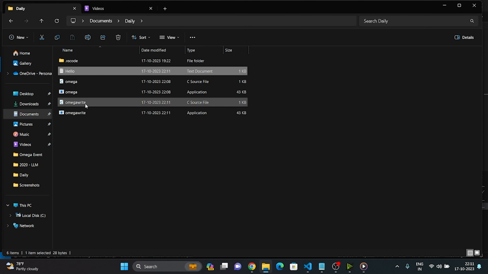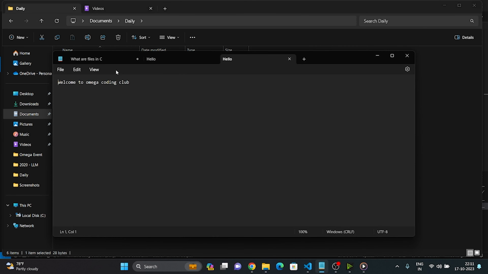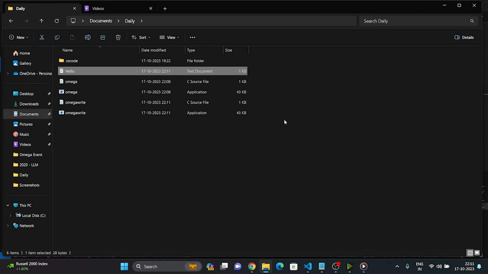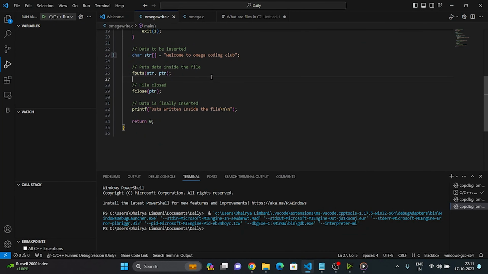Now if I go and check hello again, see, this is what we get. This is the old one, where we didn't have anything. Now we got "welcome to Omega Coding Club". Now you might be wondering how to insert a new text, or overwrite the same file. So this is what the writing part is.